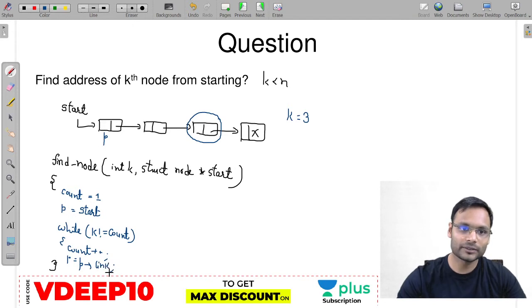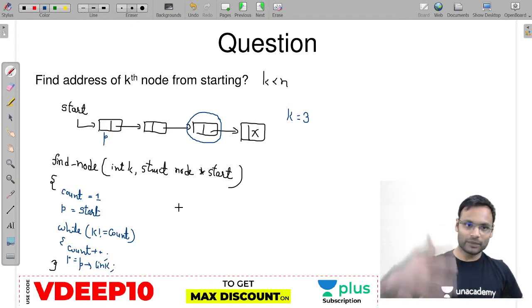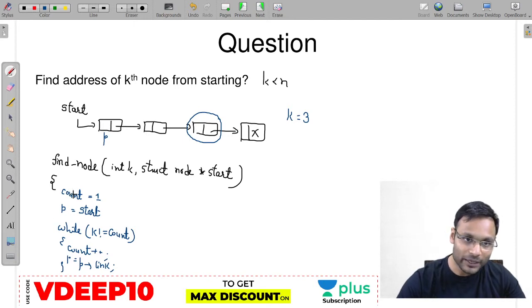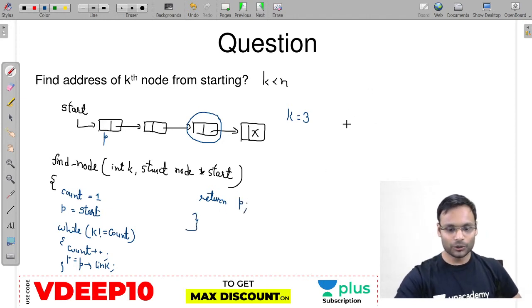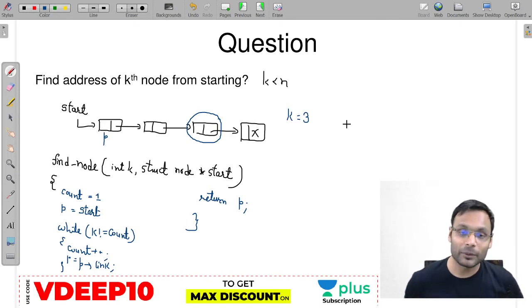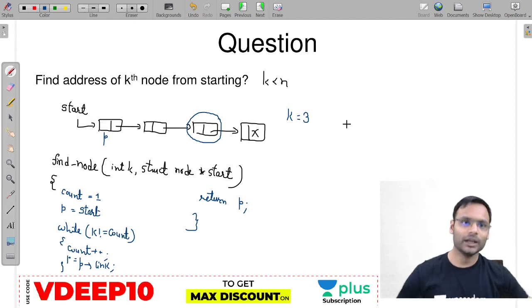Keep going further, keep going further, and when the count becomes k, this particular condition will be false. You will go out and you will return what? P, the address of that particular node. That's it. That's how you can do it. Move a pointer, next, till that particular pointer reaches the kth node and stop it.